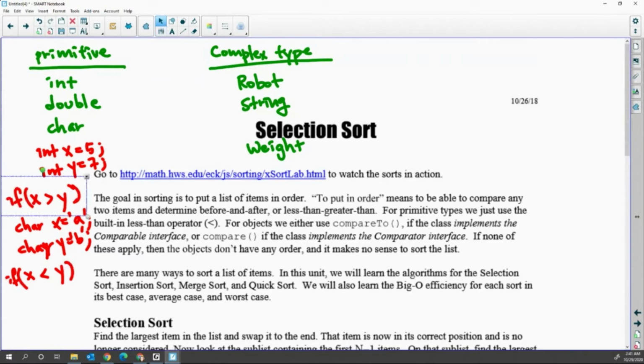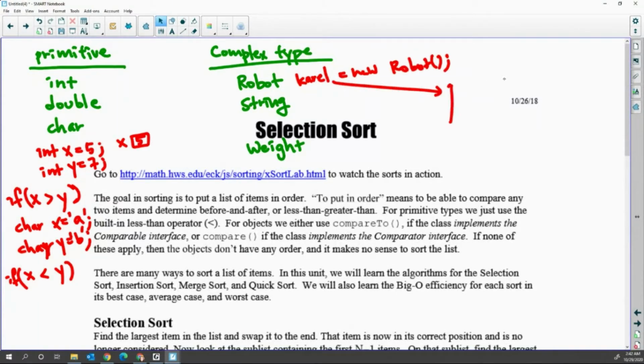So primitive type is storing the value directly into the variable space, so it is easy to compare. How about the complex type? Complex type is whenever I make an object. So Carol is now pointing to a big box, big memory space, which has all the information about its location, number of beepers. So when I have robot Carol and robot Lisa, there is no way to compare by object.